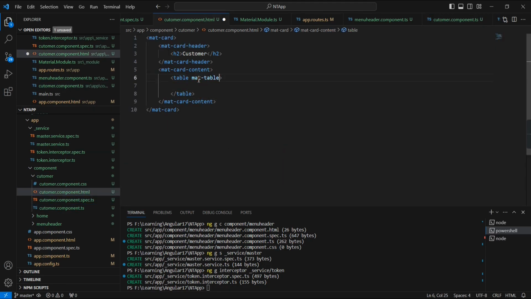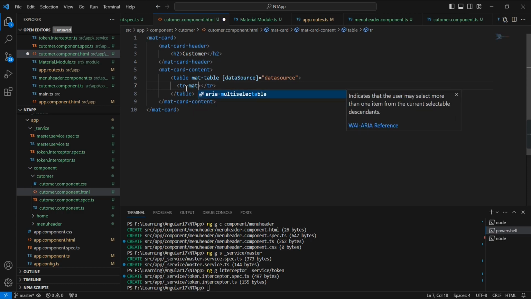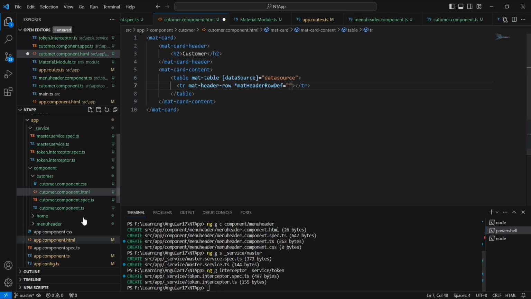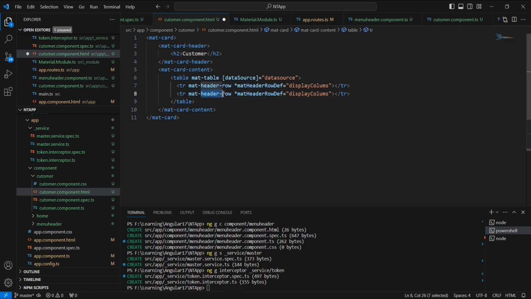we can include mat table, and set this data source. We can pass the data. That's fine. And here we can have this table header and table row. Okay. So the same way for table body, we can say this is mat row and mat row definition. The columns, we can use the same display columns. Okay.